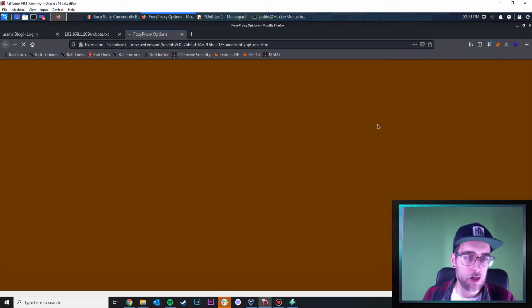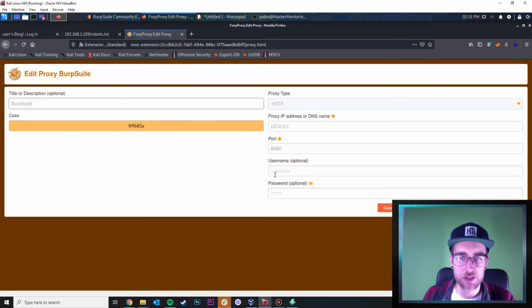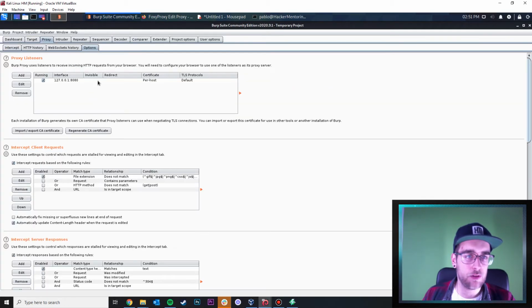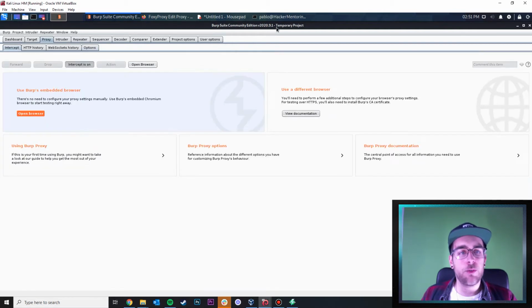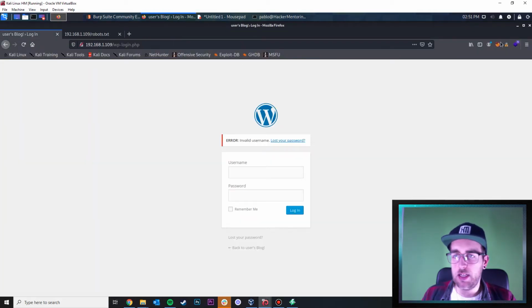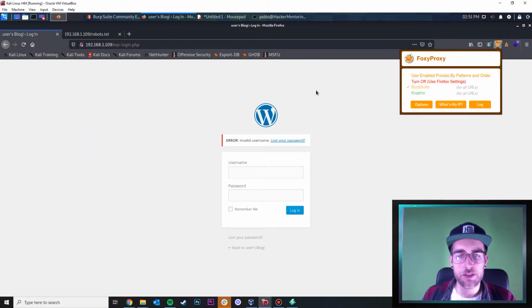If you want to go to options, and Burp Suite, this is how I've set it up. So I'm basically referring to my own computer on port 8080, which is also where Burp is listening, if you see here. So I'm going to go back to intercept. I'm going to exit out of this and enable my Foxy Proxy.